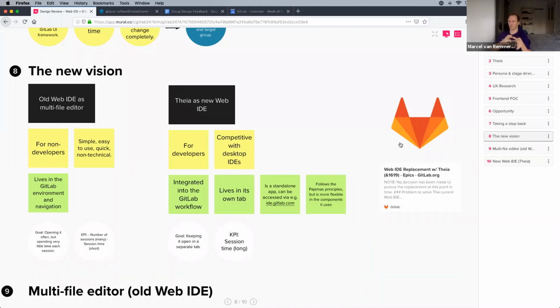And you can see the difference between the old Web IDE and the new Web IDE very well when you look at the goal. Our goal for the old Web IDE is to open it quite often. We want users to go in, make a change, close it again. That's perfect. If we can get users to continuously make small changes in the Web IDE, this is exactly what we want. We want many different sessions, but each with a short session time. Whereas the Theia new Web IDE is supposed to stay open in a separate tab. It's supposed to be the IDE that the developer works in doing a lot of different reviews, doing a lot of different merge requests. We want the KPI to be long session times.